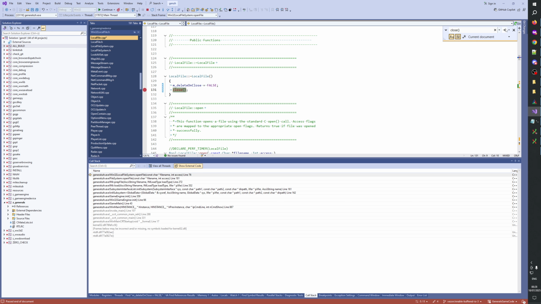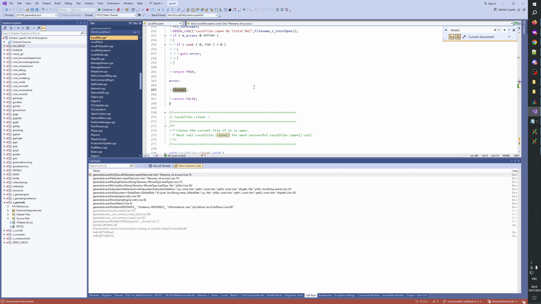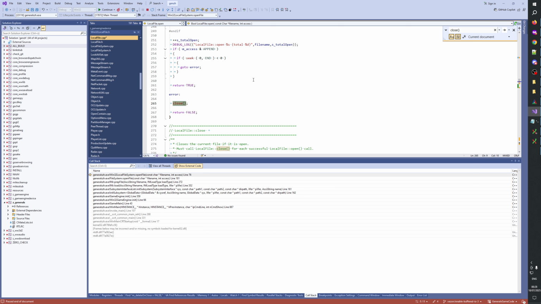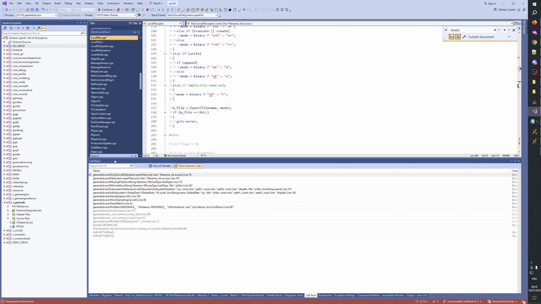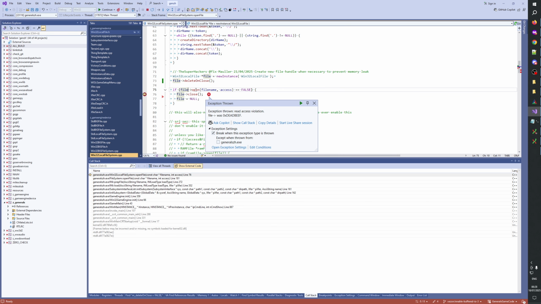But I would say on open, if open fails, it closes and deletes the thing. It's unexpected, because you would think that, okay, maybe you're allowed to call open a second time, right? So let's say it fails for one file, and then you use the same pointer to try to open another file, right? And you should explicitly call close. Yeah.